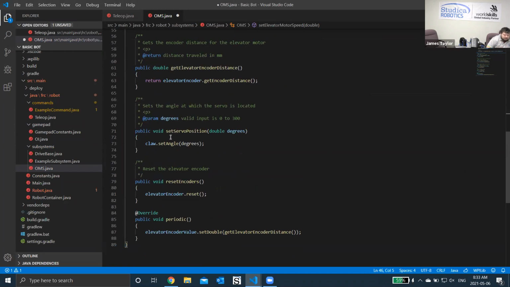In this case, we're going to set the servo angle based on degrees. So our servos have a range of 0 to 300 degrees, or plus or minus 150. The way that it's done on the VS Code side is that 0 is your minus 150 and 300 is your plus 150. So that range equates to 0 to 300. So if you wanted your robot to be in the middle, then you'd use 150 degrees to do that.